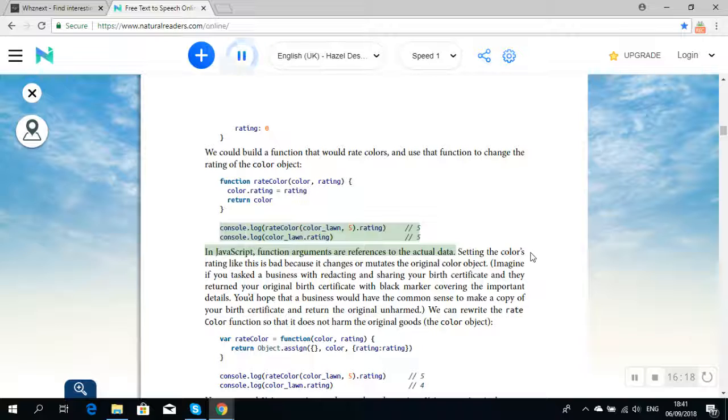In JavaScript, function arguments are references to the actual data. Setting the color's rating like this is bad because it changes, or mutates, the original color object. Imagine if you tasked a business with redacting and sharing your birth certificate and they returned your original birth certificate with black marker covering the important details. You'd hope that a business would have the common sense to make a copy of your birth certificate and return the original unharmed. We can rewrite the rateColor function so that it does not harm the original goods, the color object.